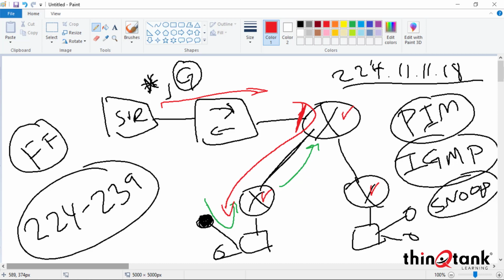Now that router will send the stream out, and normally the switch would simply flood all that to every port, but because of IGMP snooping, the switch actually knows what ports to send that traffic to. All right? But that stream is still filtered off of that interface.